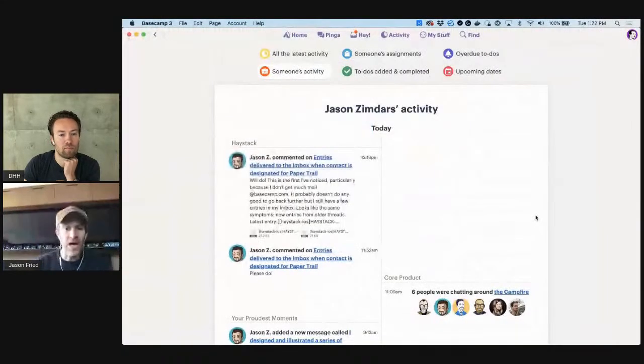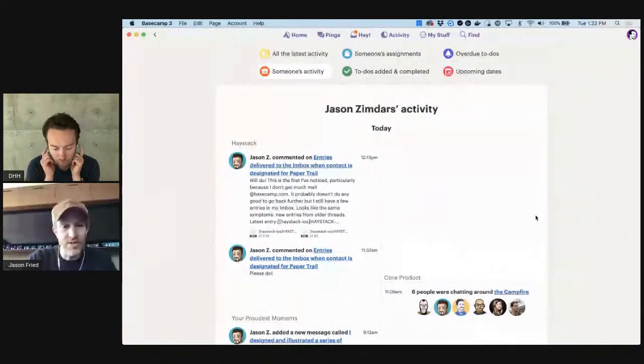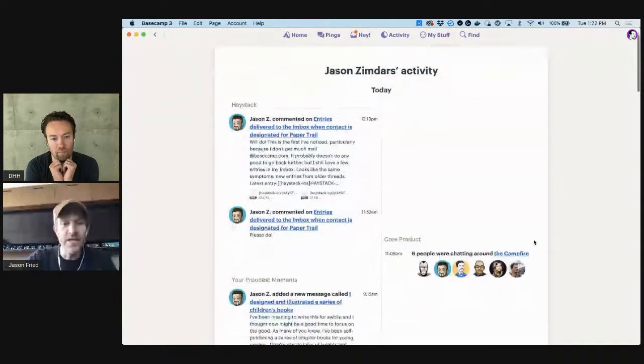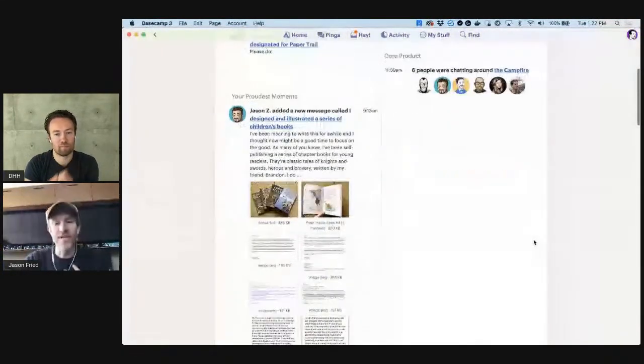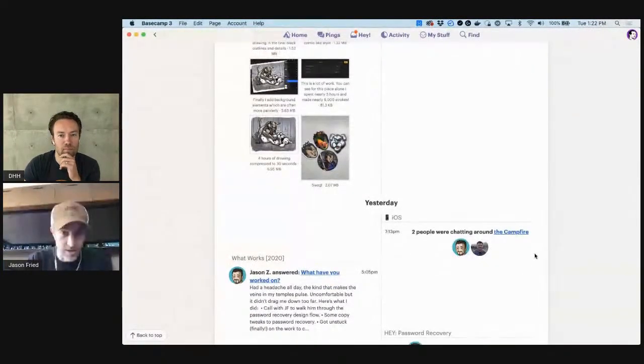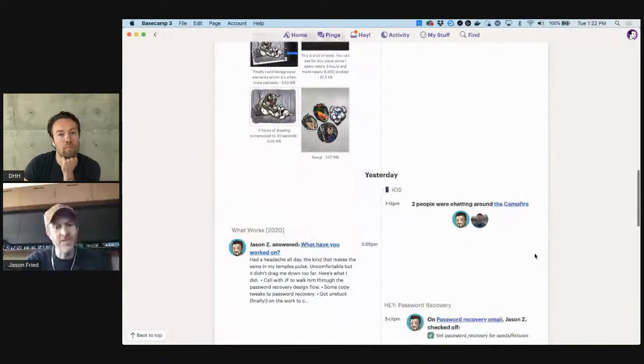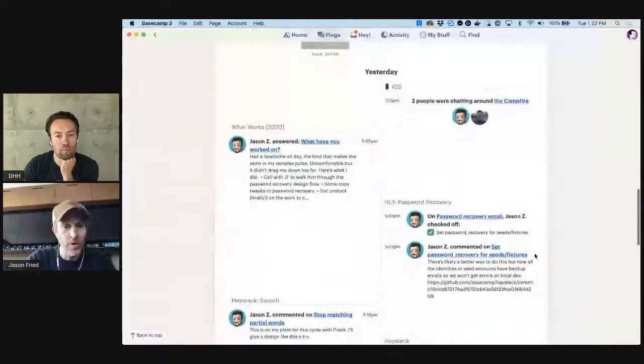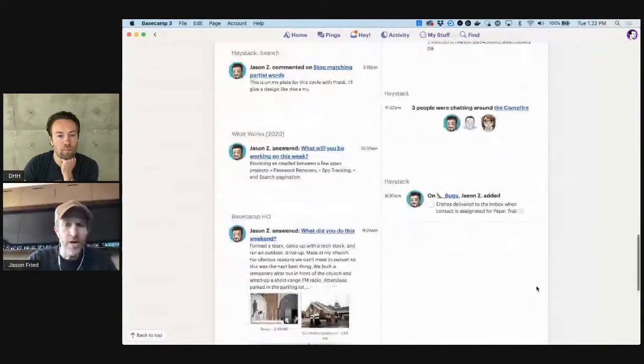Here's a timeline of everything Jason Zimdars has done in Basecamp recently. That of course I have access to. I only see the things that he and I share in terms of access. So I can't see a project that he's part of that I'm not. But as long as we have shared access to all these things, I can see everything Jason's been working on, which is really handy, right?